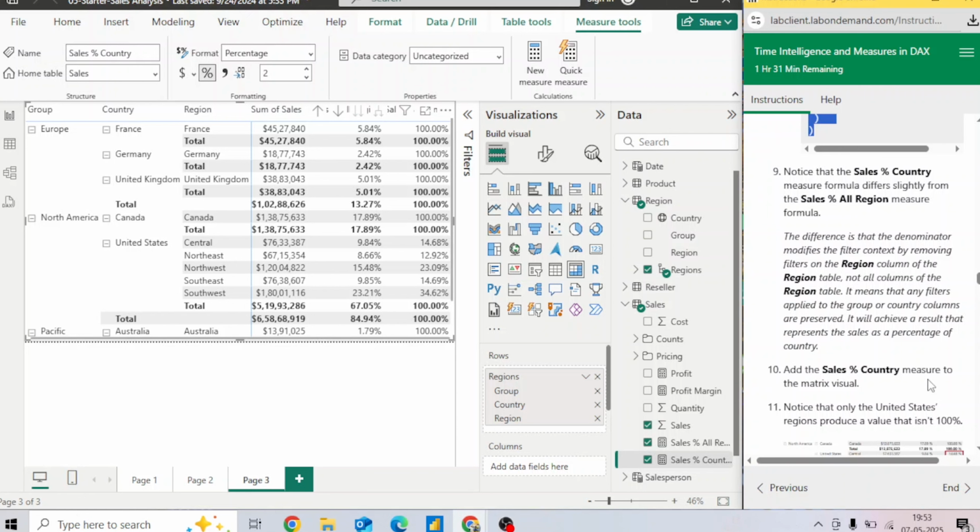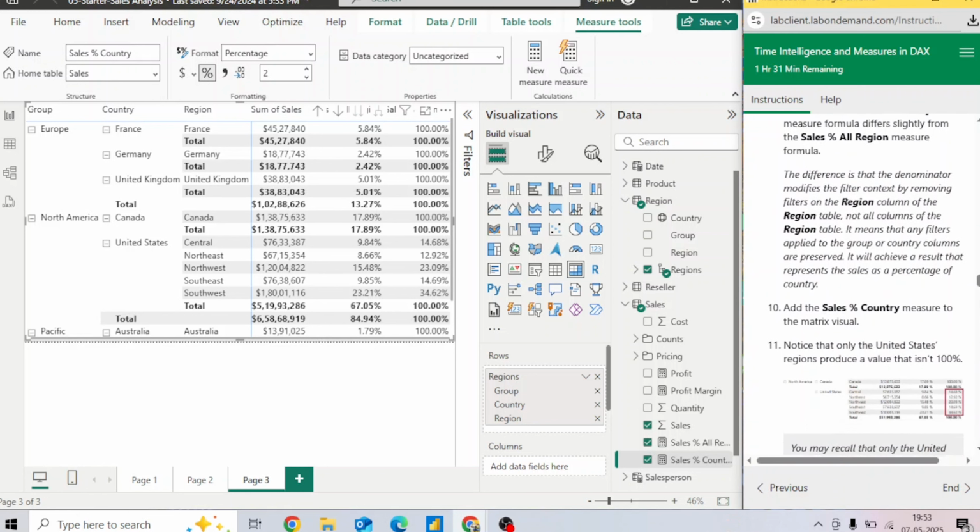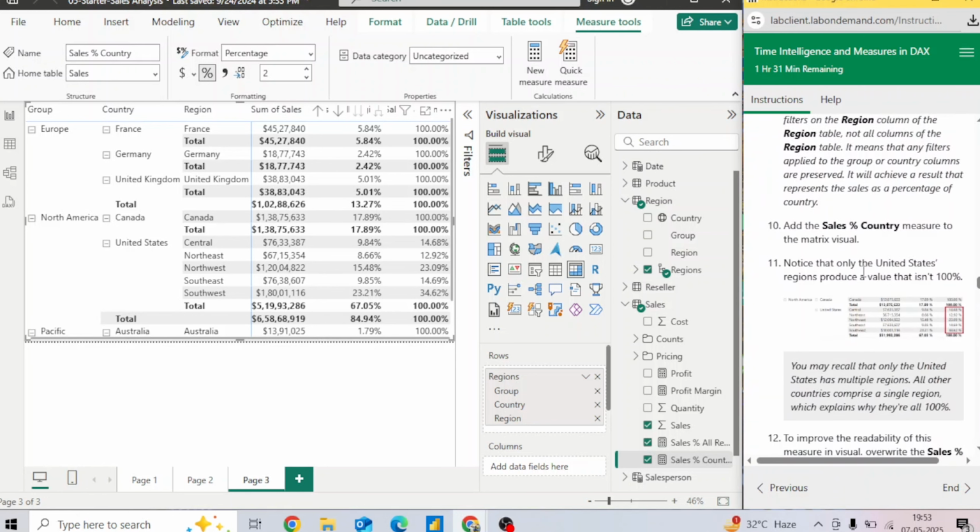Add the sales country measure to the matrix visual. We have already done that. Notice that only the United States region produces a value that isn't 100%, this one. The reason is that other countries only have their own country as the region, but the United States is divided into several regions: central, northeast, northwest, southeast. So based on this particular region, they have been divided. Okay, so that's it for this one.